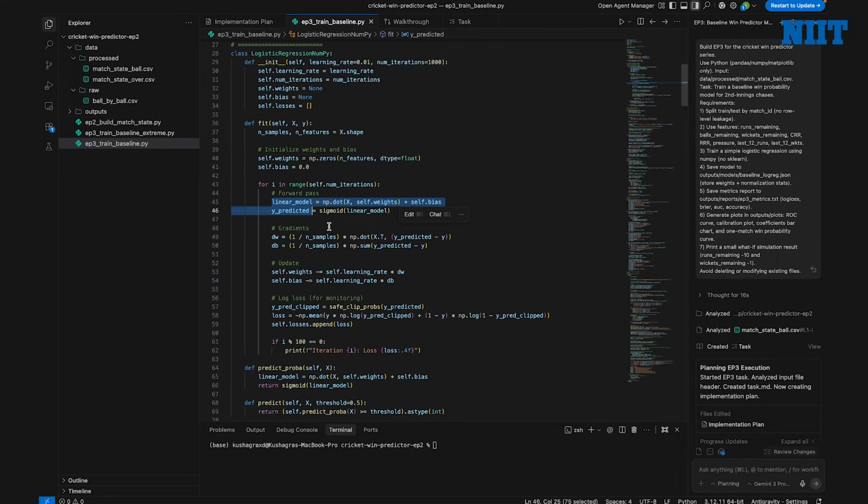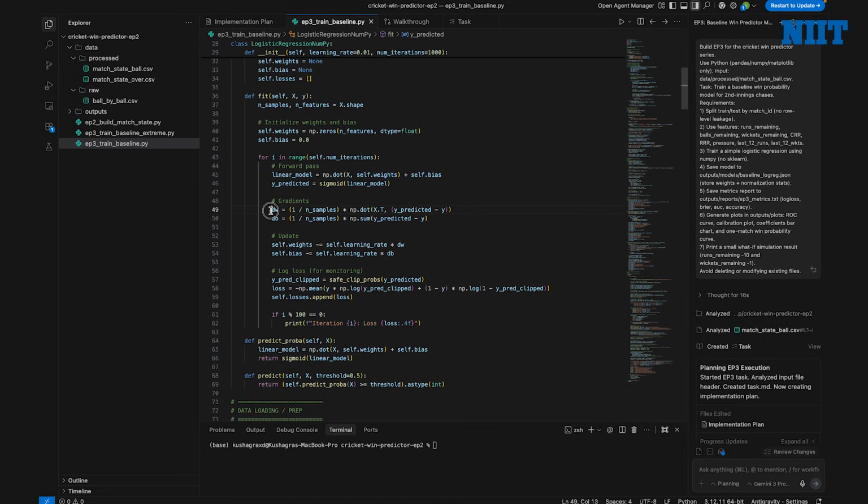As we go down in our code, you spot the linear model of y predicted. What exactly is that? This is the core: x dot weights plus bias. It gives a score, and sigmoid converts it to a probability. Now as we go down, we see dw and db. This is the gradient. Y predicted minus y is the error signal, and we backprop it into each feature using a dot product. This is literally the math behind logistic regression training.